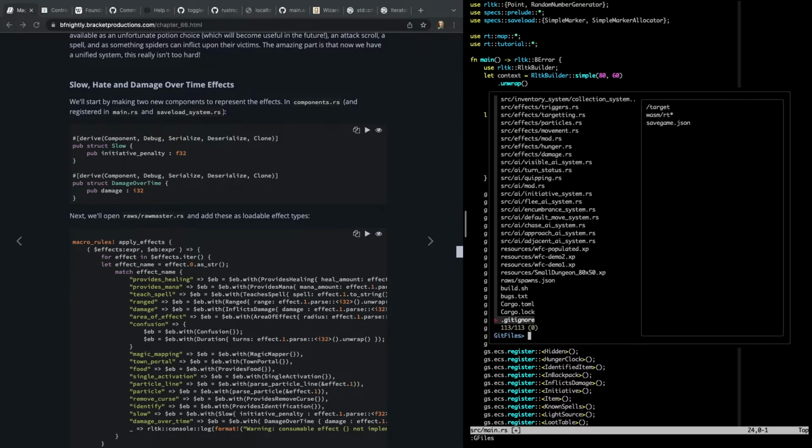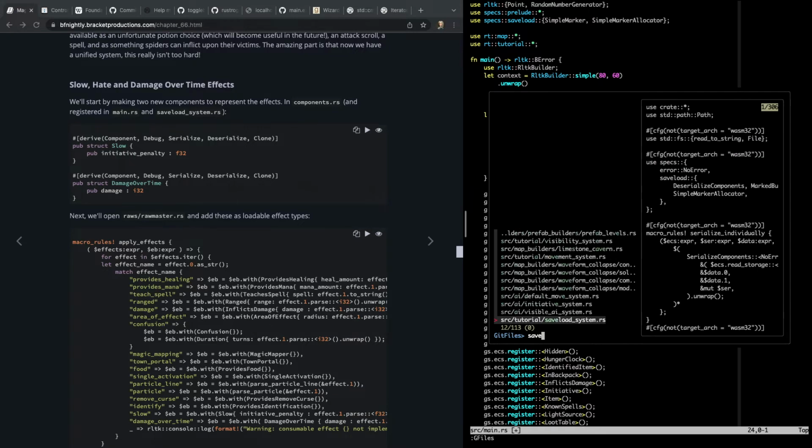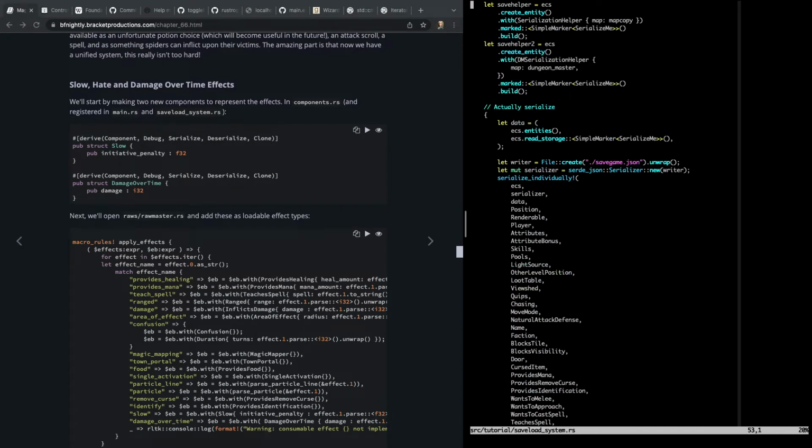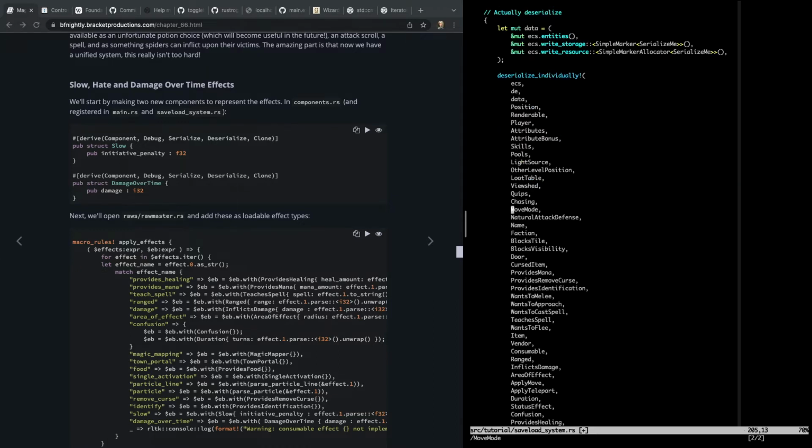And then in the save load system, we're going to put them in the same place. Slow, DamageOverTime, comma. There we go. Okay.